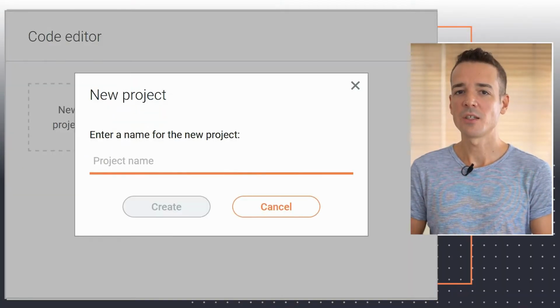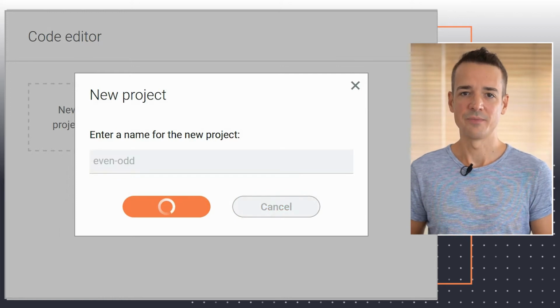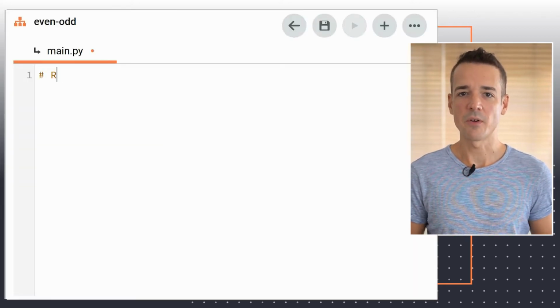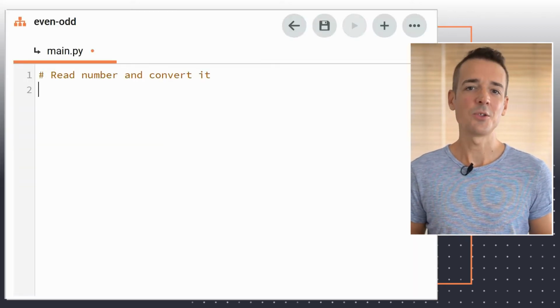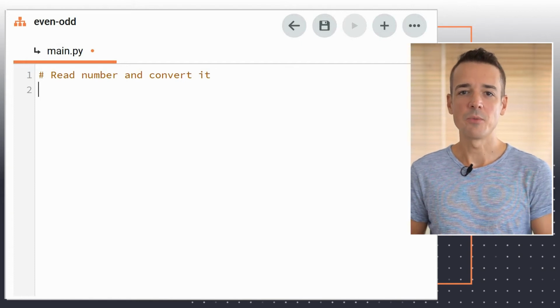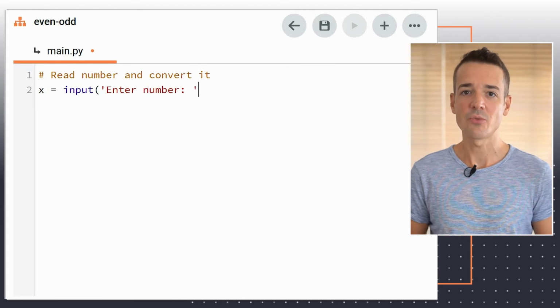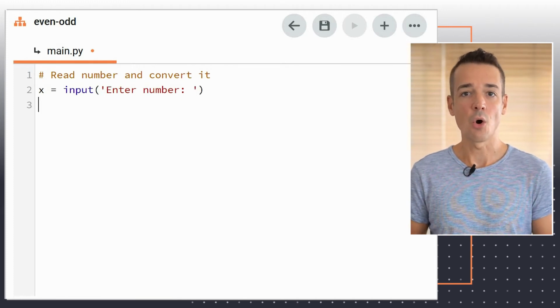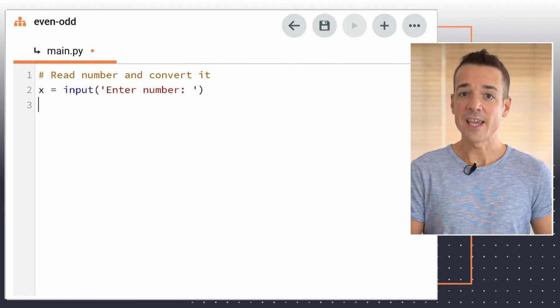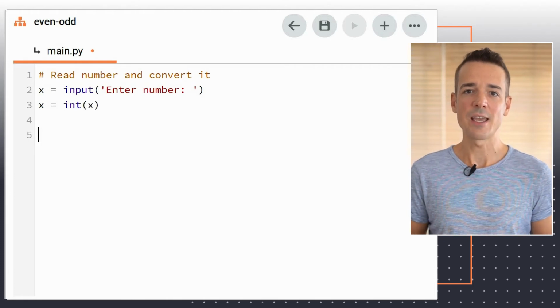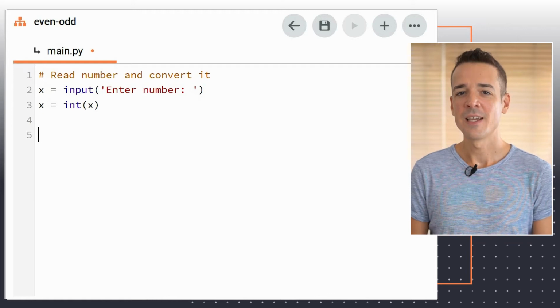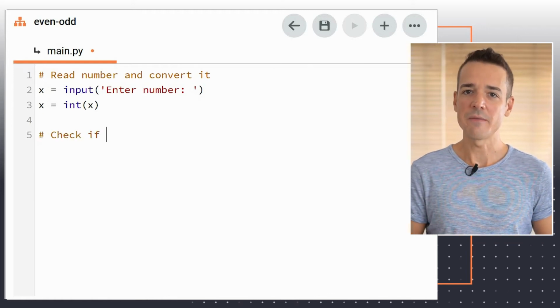Let's get to it. Let's start by creating a new project called even-odd. We begin by reading a number from the keyboard and converting it into an integer. We use variable x to capture the user's input after printing a prompt message reading "Enter number: " followed by a space. Then the int function will cast the string input into the corresponding numeric data type. Now we're ready to check if the number is even or odd.